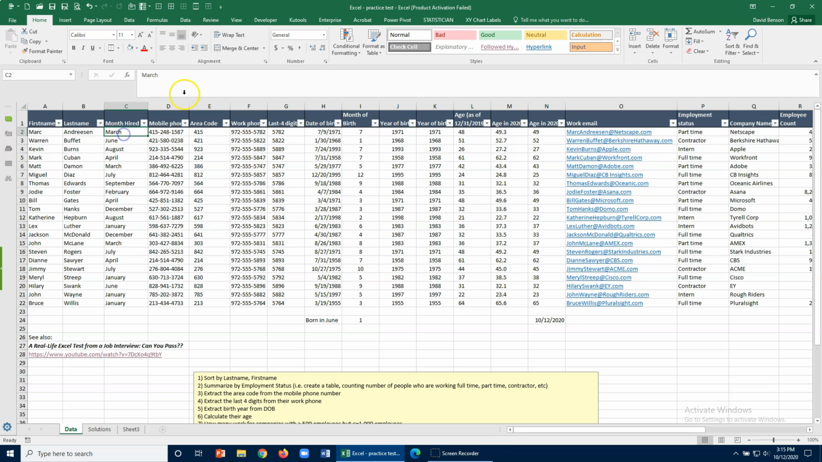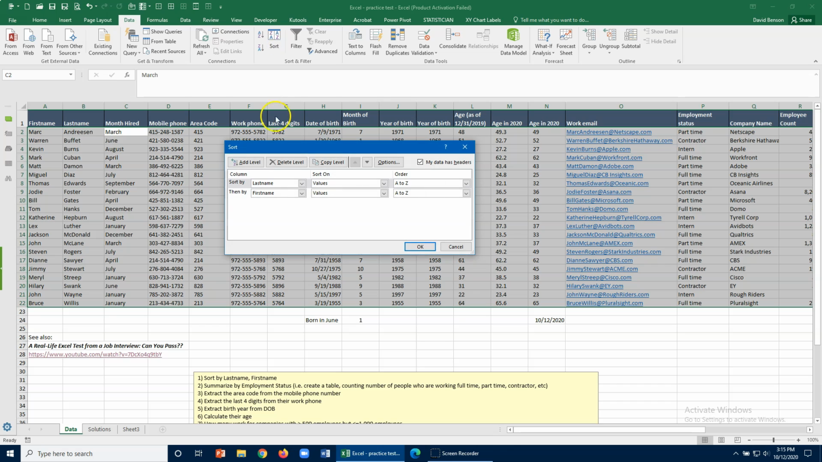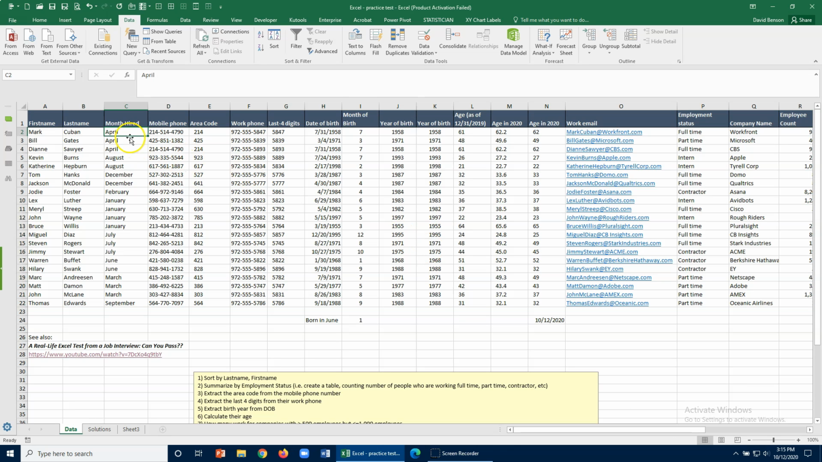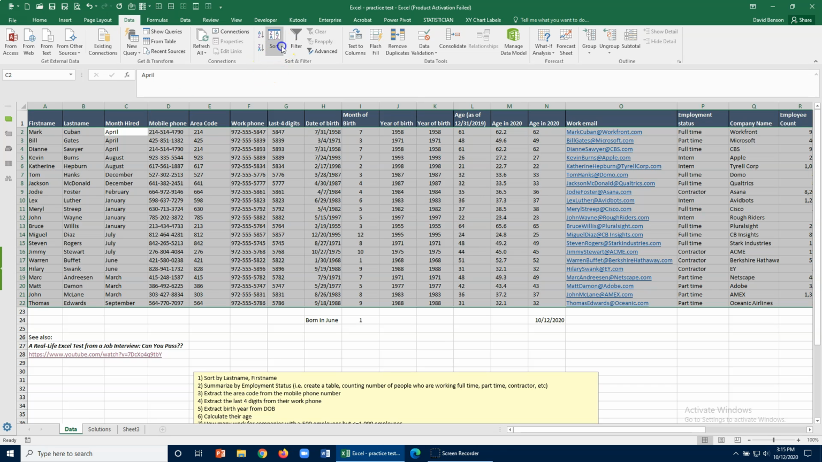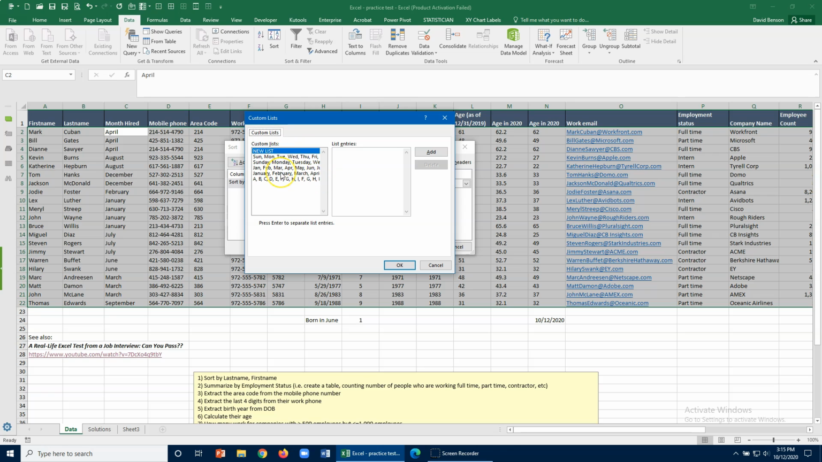Okay, and then for this month hired, I'm going to do this data filter, and now if I hit sort, we'll go ahead and delete that level. Now, if I do month hired and I just do A to Z, it's going to sort them alphabetically, so it'll go April and then August and then December. So what we want to do is go over here to this order, and we're going to go to custom list. If there's a custom list that you need for your company of a particular order, then you can do it.